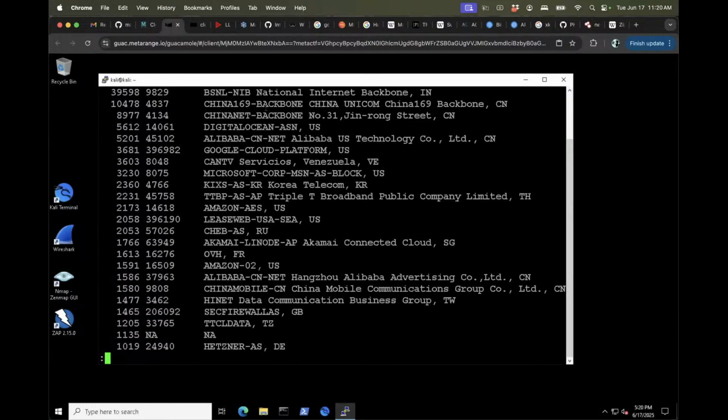Okay. The next one is China 169 backbone, China Unicom. DigitalOcean is third with 5,612 blacklist entries. Alibaba, 5,201. Then you have Google Cloud Compute up there, but you can see we got Microsoft.